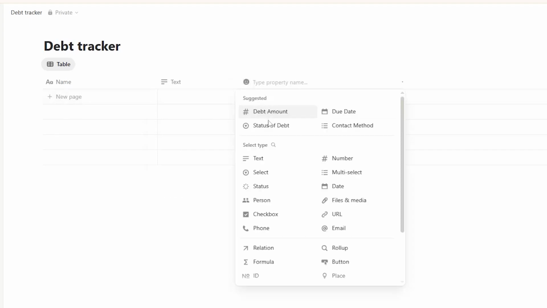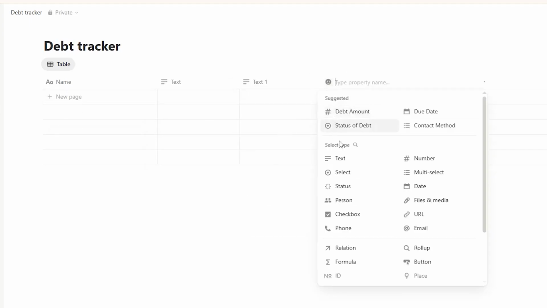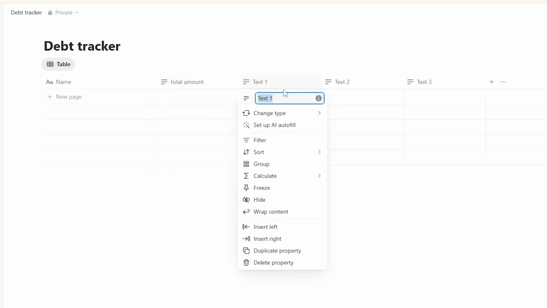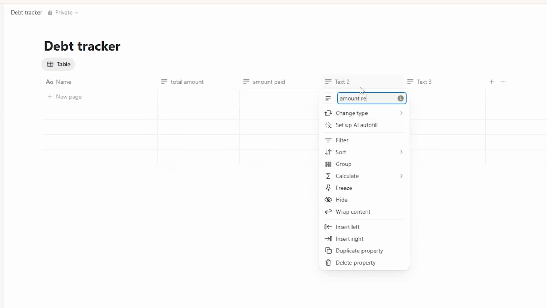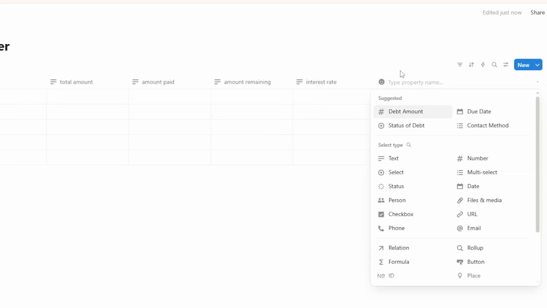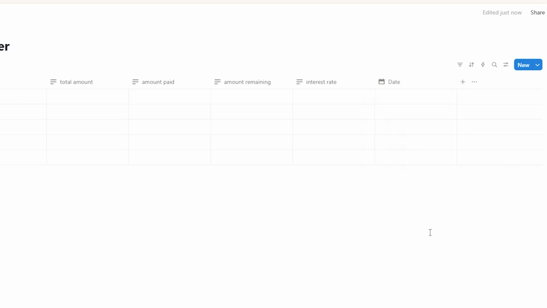Next, add 4 or 5 text or number properties. Name them total amount, amount paid, amount remaining, and interest rate. Make sure the amount fields are set as text or numbers and formatted as currency. Next, add a date property and name it due date. This helps you track when the payment is due.